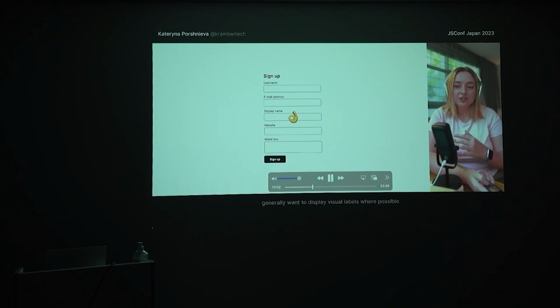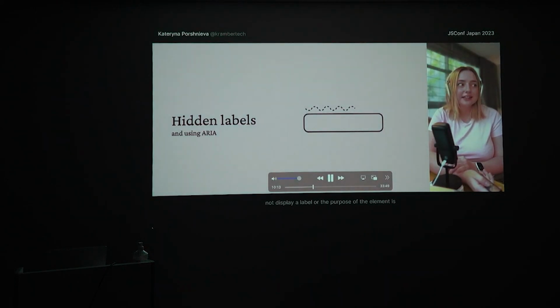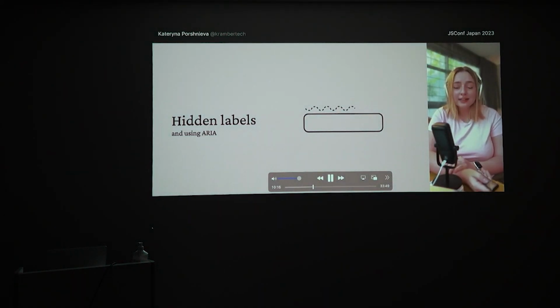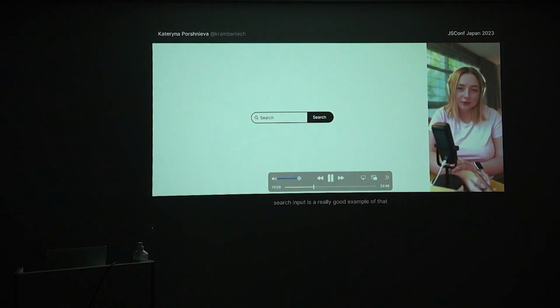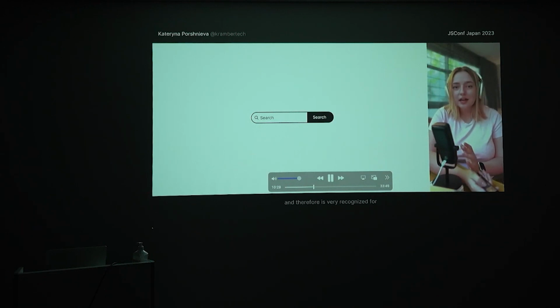And while we generally want to display visual labels where possible, there are still quite a lot of cases in user interfaces where we might not want to display a label, or the purpose of the element is evident from the context. Let's do a little bit of a detour and talk about how we can implement hidden labels within the UI. Search input is a really good example of that. It is a really common pattern, and therefore it is very recognized by users within the UI, so we might not want to display an additional label near it. So let's see how we can implement this without compromising accessibility.